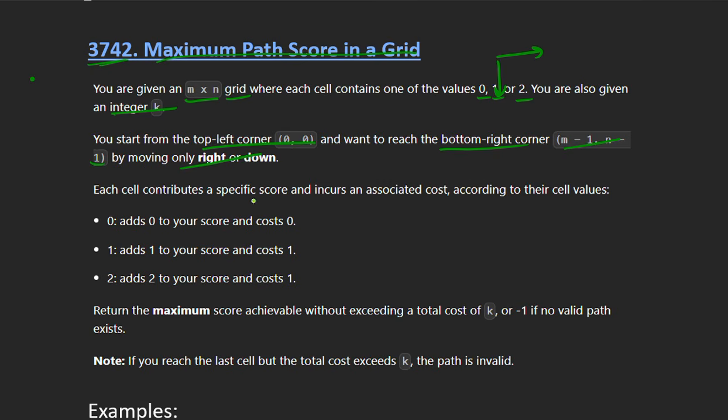And each cell contributes a specific score. So if the cell value is 0, it will add 0 to your score and the cost will be 0. If the cell value is 1, it will add 1 to the score and the cost is 1. Similarly, if the cell value is 2, it will add 2 to the score and the cost is 1. And we have to return the maximum score.